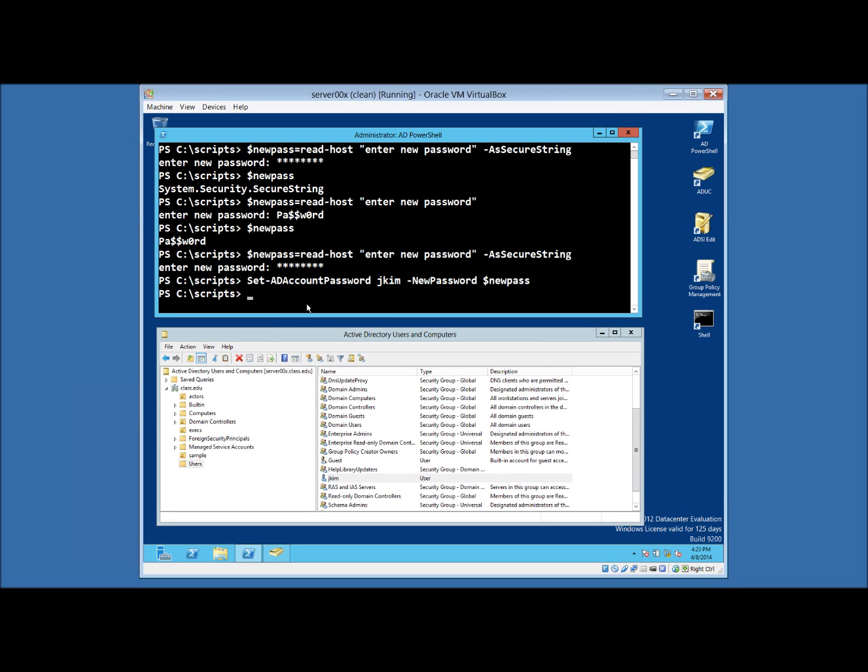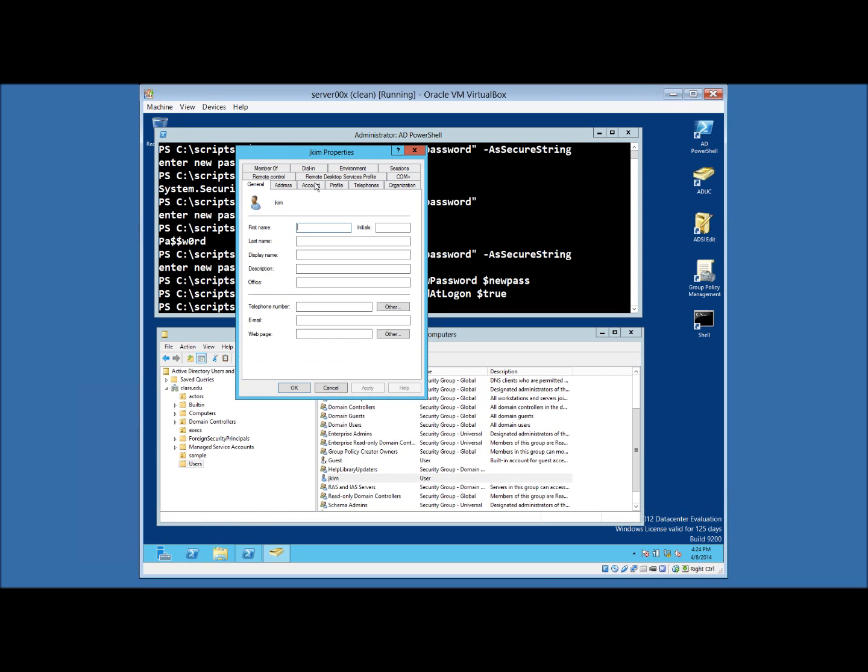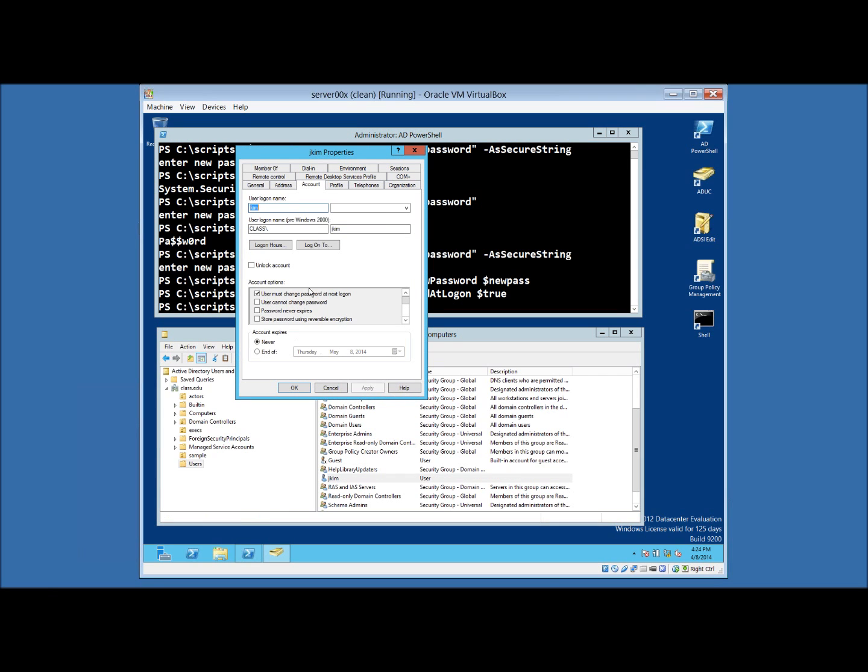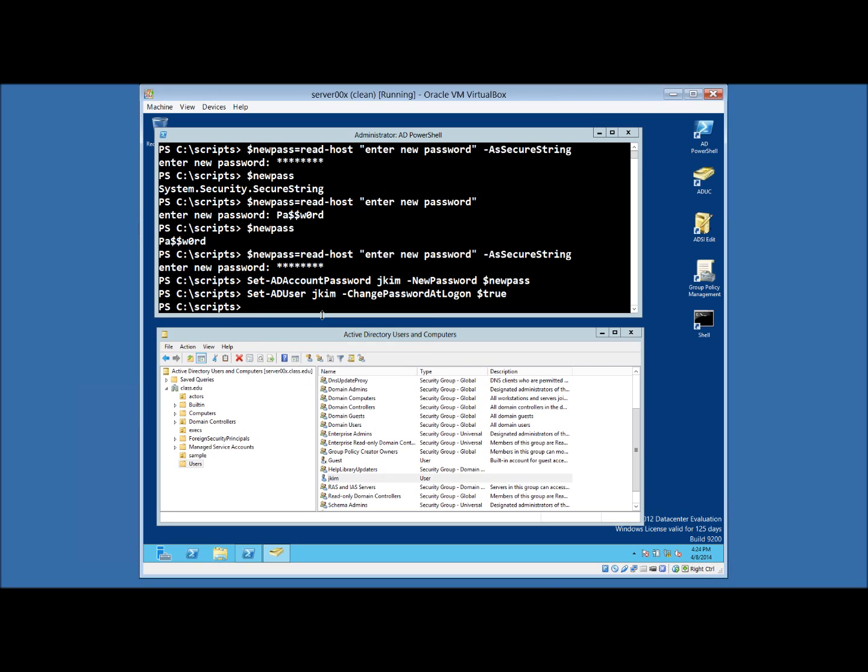I'm going to go over here, and I'm going to say set AD user jkim change password at logon property. I want to set that to be true. Go back to jkim, go to properties, go to account, and there it is. The next time jkim logs in, he's going to be able to, or she's going to be able to type in the password once they get past my temporary password. Right? So that's the way to get that done.